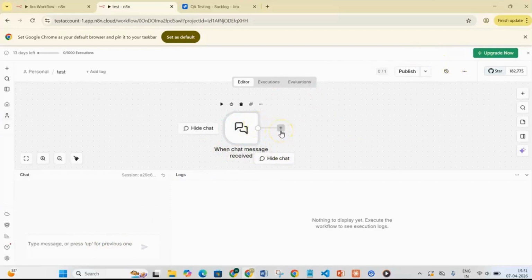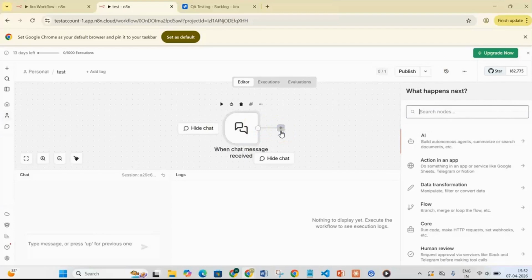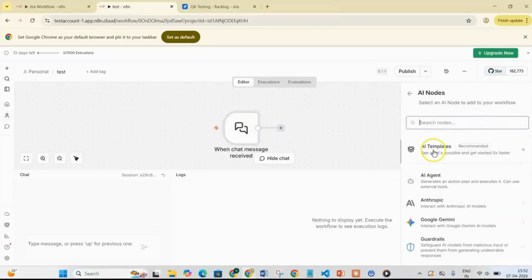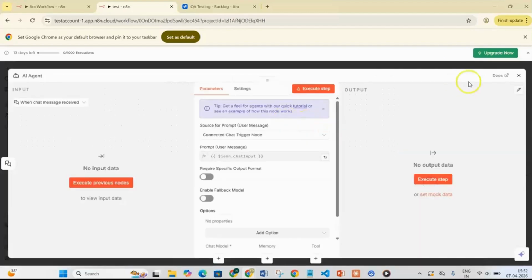And after adding this trigger, there will be a special node that you can think of as the AI agent. So here we can call our agent.